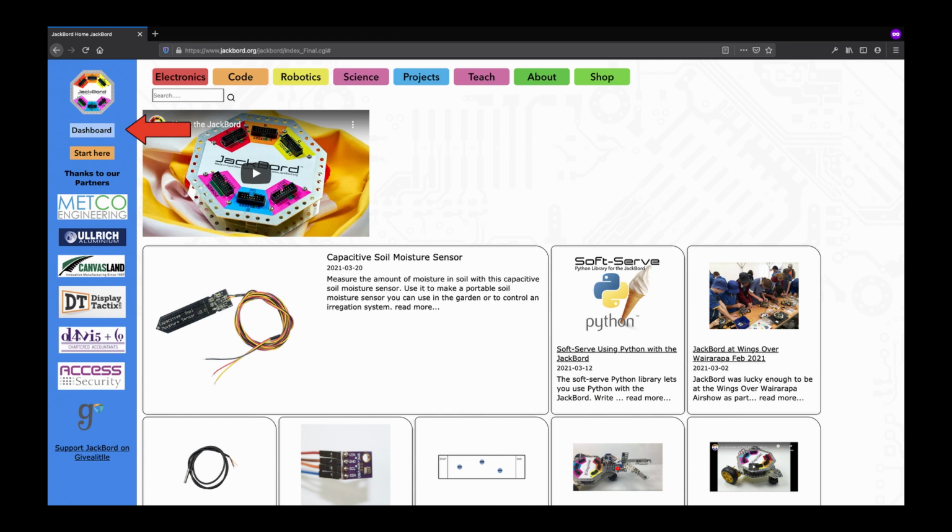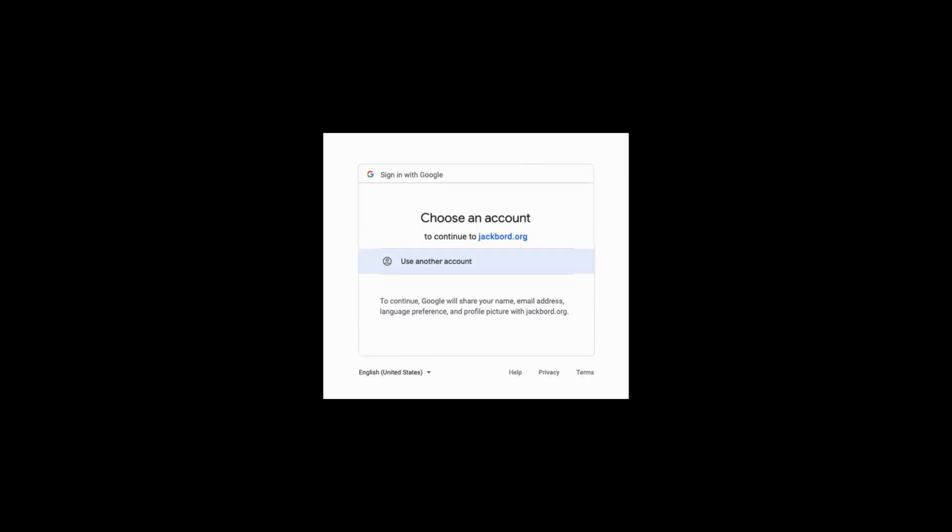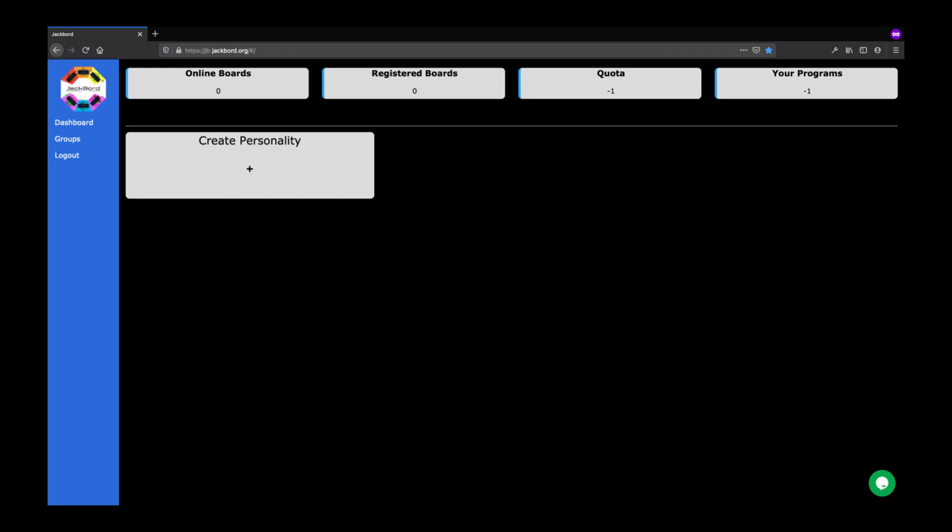The best way to log into the dashboard is by going to the JackBord homepage and clicking on the dashboard link on the top left-hand corner. From there, you will be taken to the Google account login page. Log in using your Google account. All of the personalities you create will be associated with this Google account. Once you've logged in, you'll be taken to the dashboard's homepage. If this is the first time you've been using your dashboard, it will be empty and look like this. Once you add some personalities, you'll see them here.